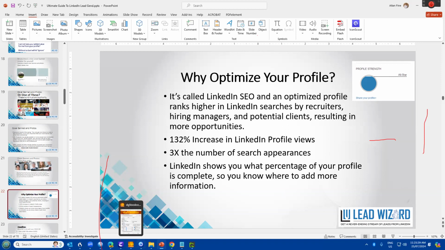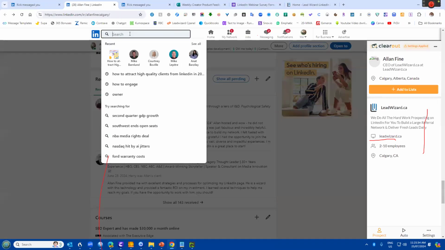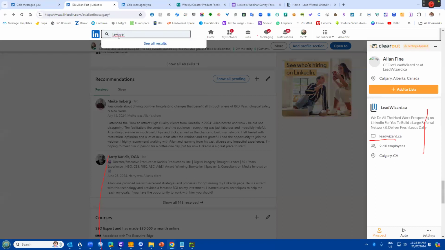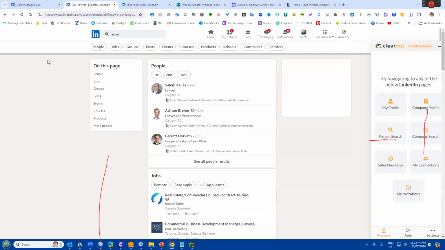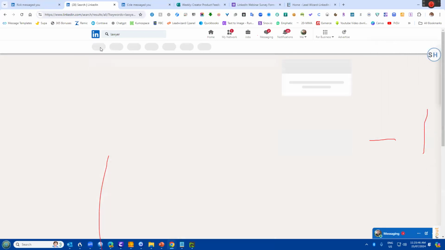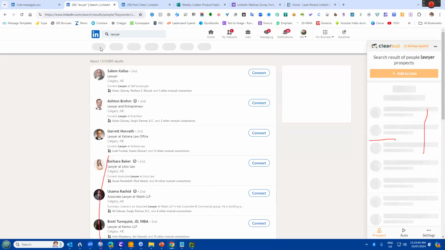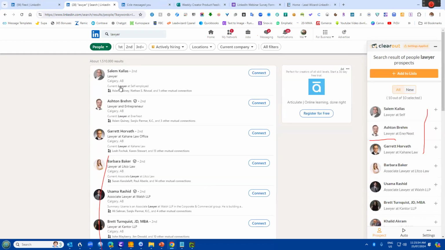Why is that important, or why is that relevant at all? Because people are looking over here and they're doing this. I'm looking for a lawyer in my city, or a lawyer to hire. What comes up over here is all these. So how the search engine works to pick somebody is, number one, your city. Everybody here on the first page is in Calgary, where I am.